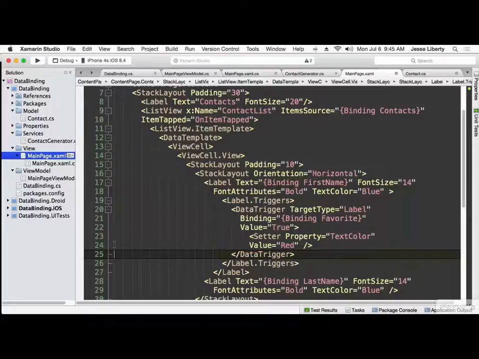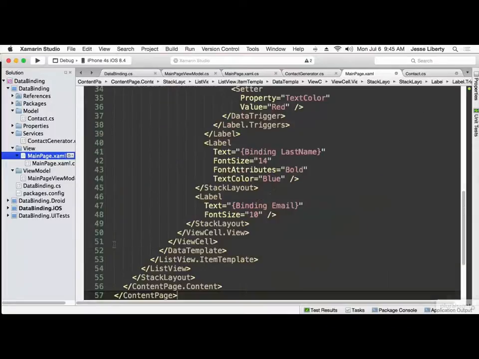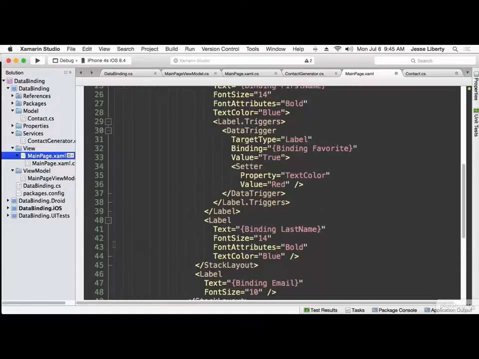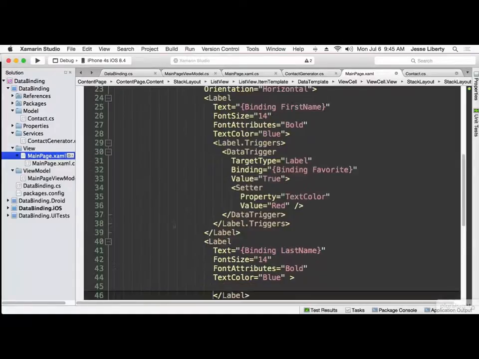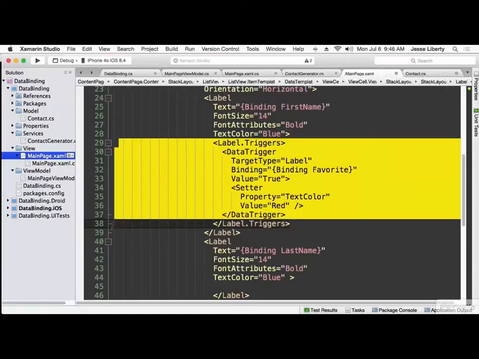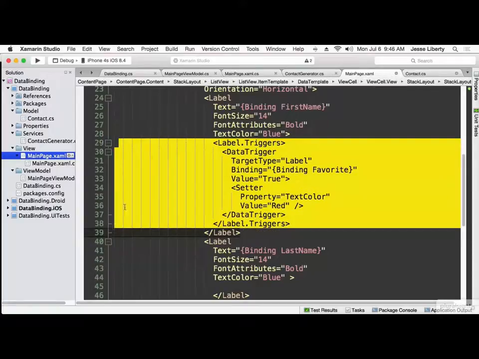And notice that no code is required. These data triggers can be declared in the XAML. So we've rearranged the XAML a bit here to make that easier to see. And what we're going to do is to create the same trigger. In fact, we can copy and paste that trigger to the second label, which is for last name.